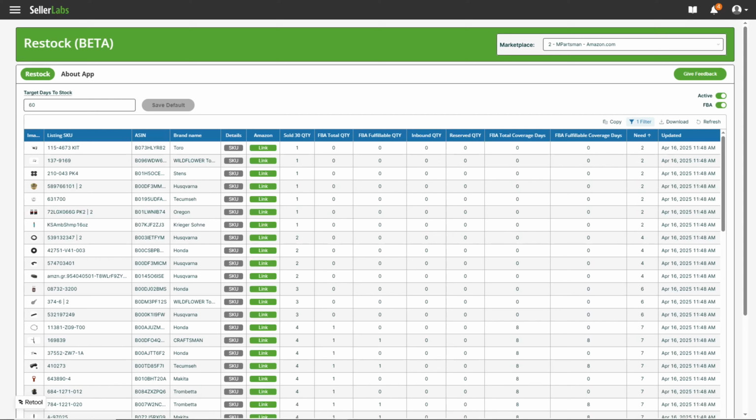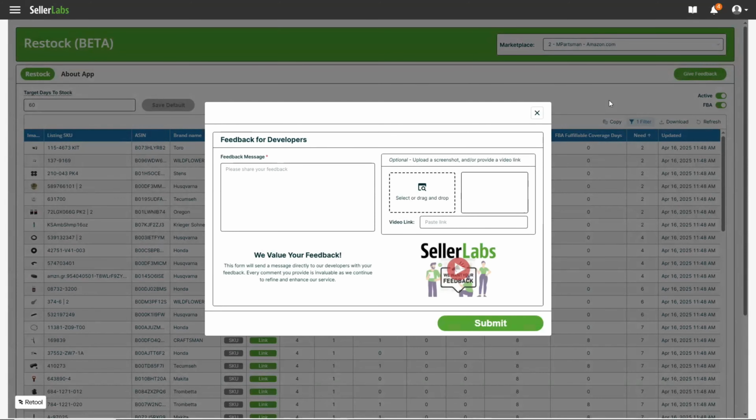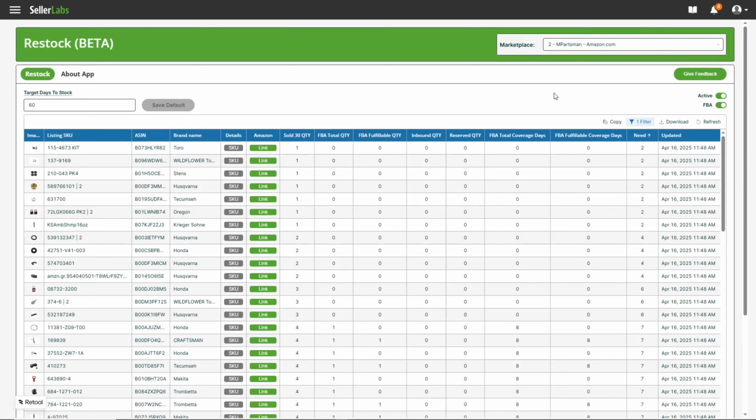The Restock app is always evolving, and that's thanks to feedback from sellers like you. Our product team is actively working on improvements, so if you have any ideas, requests, or just want to share how it's working for you, click the Give Feedback button right inside the app. All you need to do is type in your feedback. You can also share a screenshot or video, then click Submit. We're listening, and your input helps shape what's coming next.